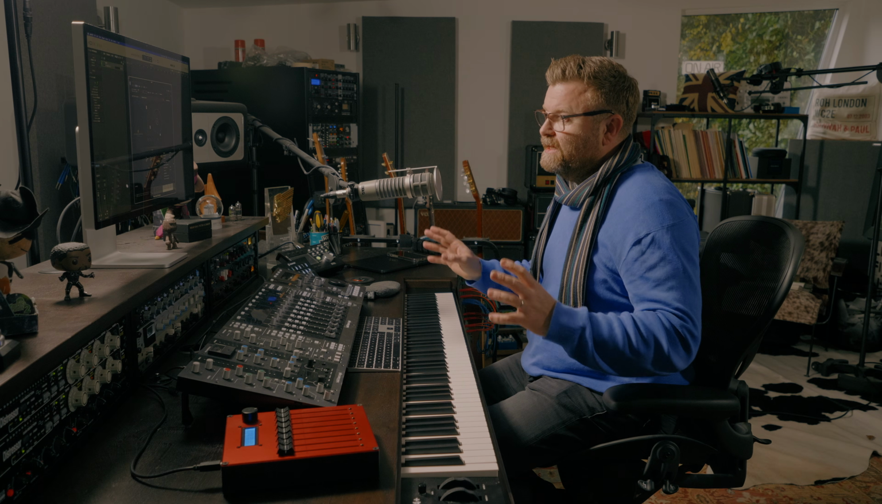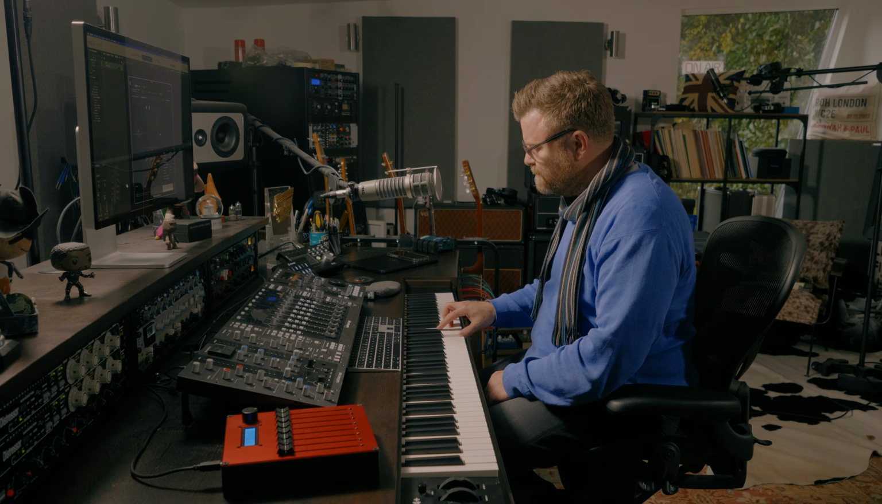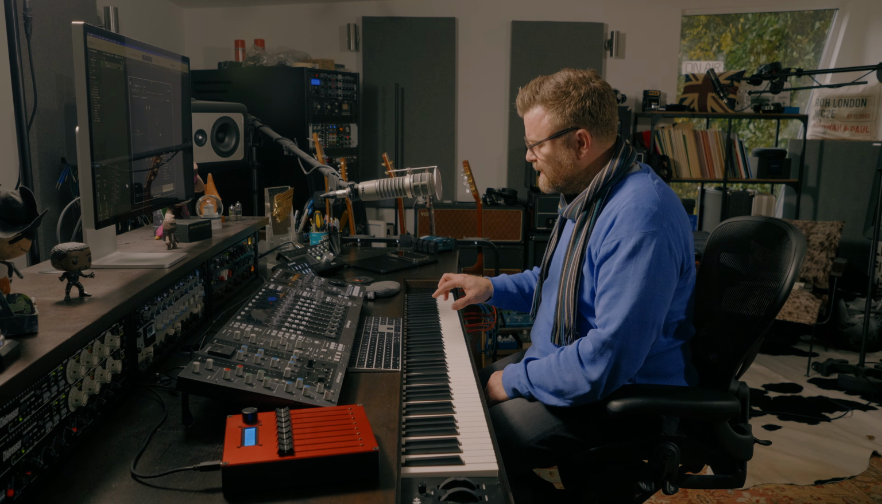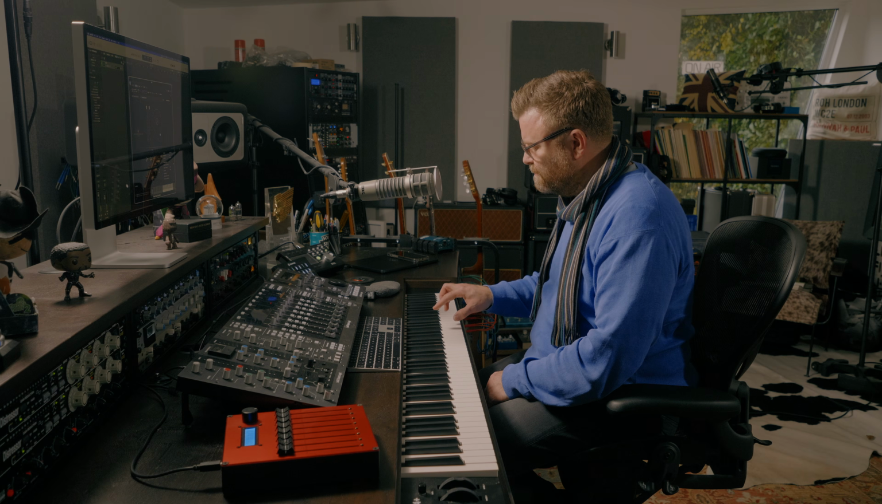We of course have the extended version of the longs. So this has the three different note attacks on, so we can demonstrate those. So if I just put the mod wheel at the top, we have the slow entry, standard, and harder.